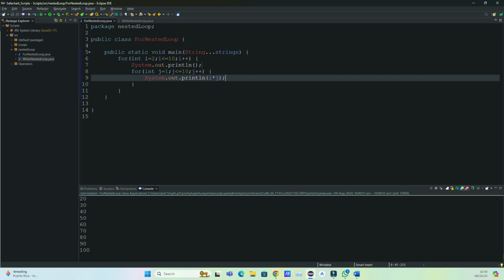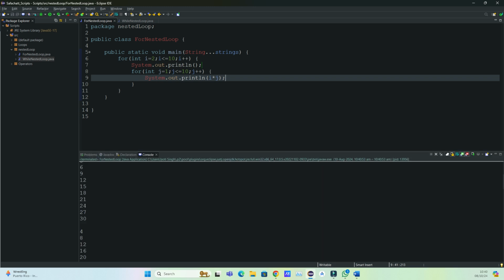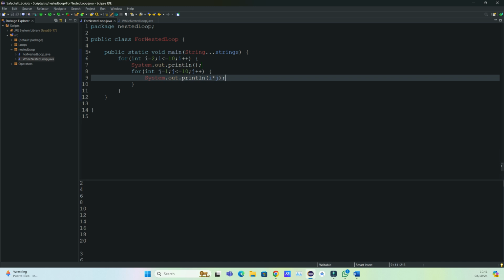Now you can see, if I go to the top, the 2 table, 3 table, 4 table, 5 table, 6 table, 7 table, 8, then 9, and then 10. If I talk about 8: 8, 16, 24, 32, 40, 48, 56, 64, 72 and 80. So this is the table for 2 to 10. Now let's discuss the code, how it's working.